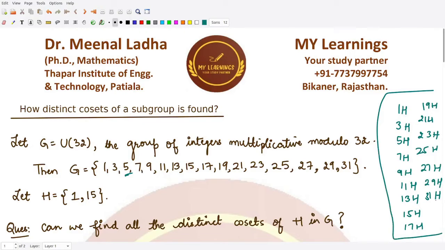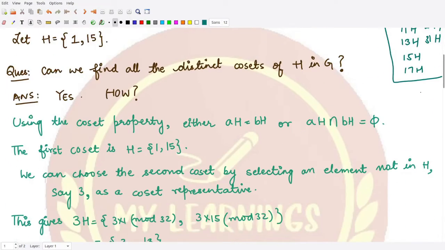Now out of these 16 cosets, we want to determine which ones are disjoint, which ones are distinct cosets. A few of them might be equal to each other, so we have to eliminate those which are equal to each other, and we are only interested in those which are distinct from each other. So let's have a look at how we may find all the distinct cosets of H in G.